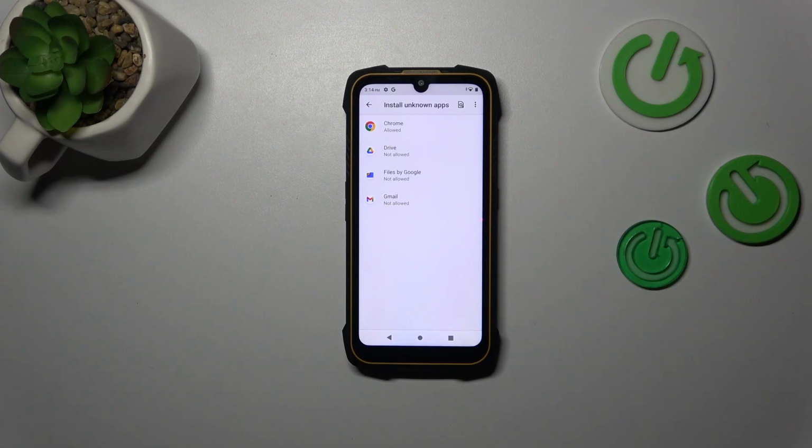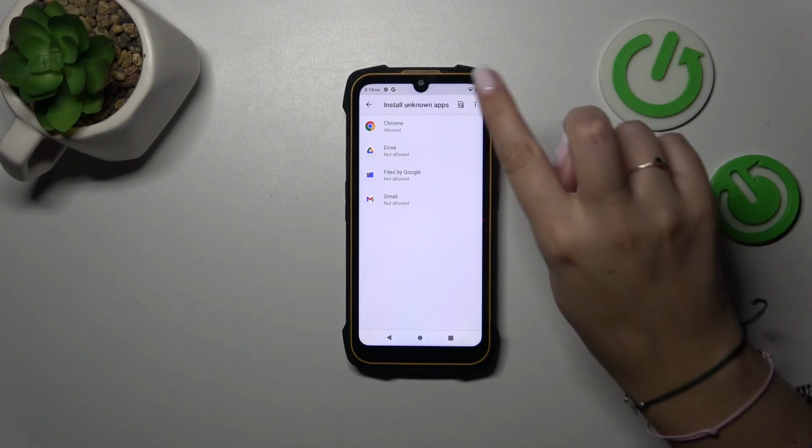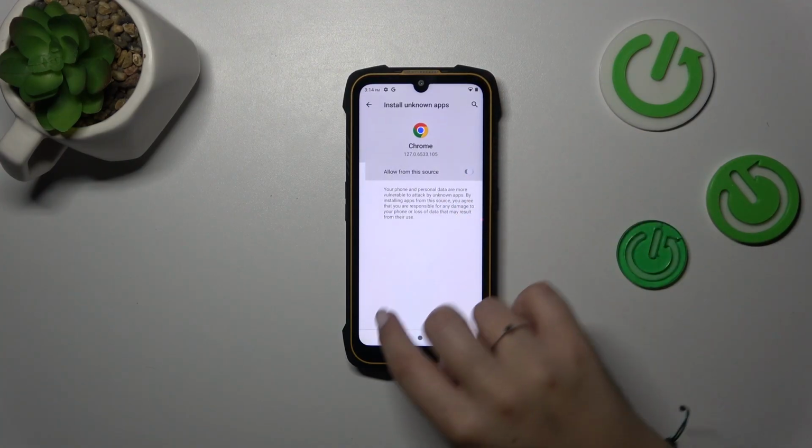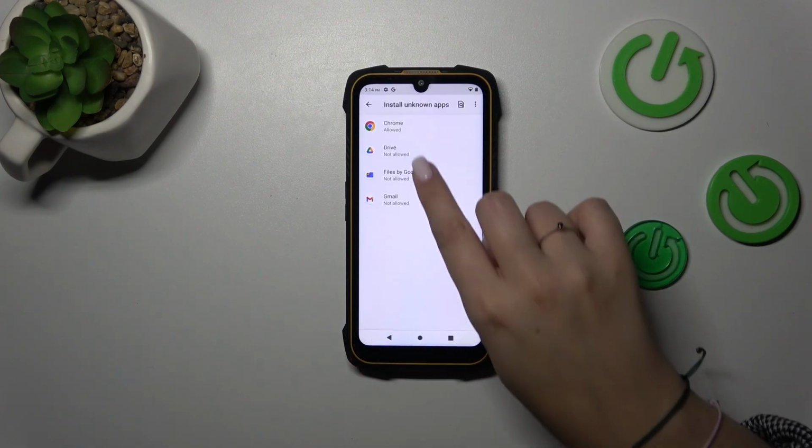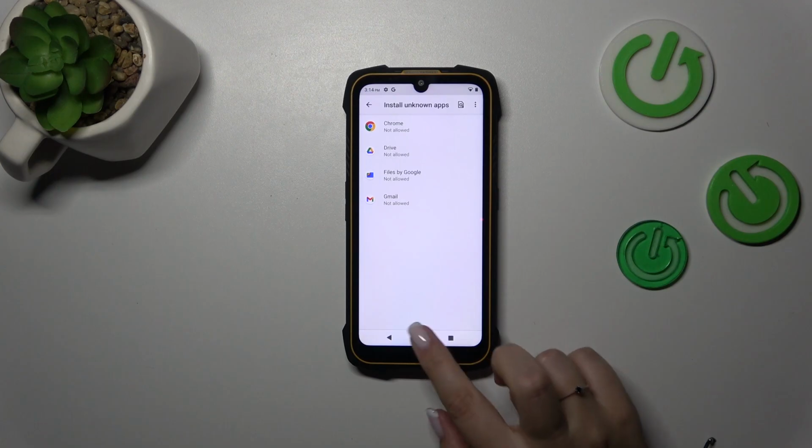So this is how to allow specific apps to install unknown apps, and you can also remove previously granted permissions. Always you can do that. Simply tap on the app and tap on the switcher again, and after getting back you can see that the Chrome is not allowed to install anything.